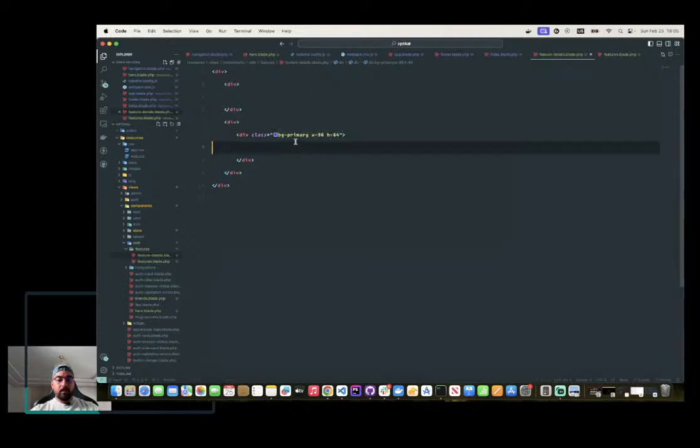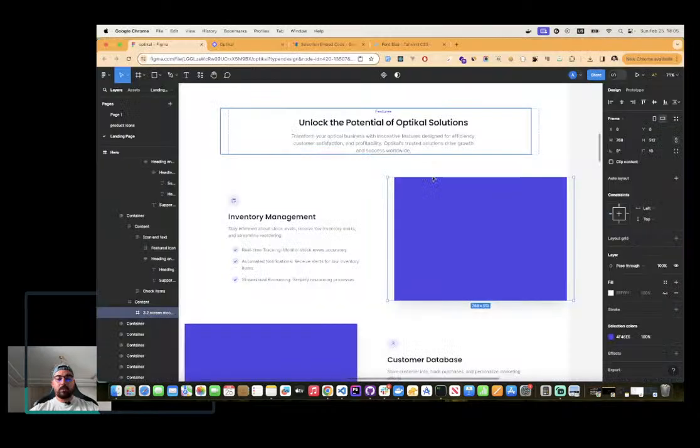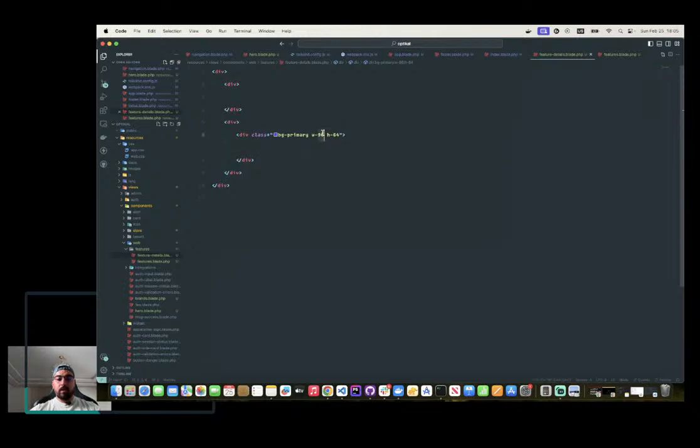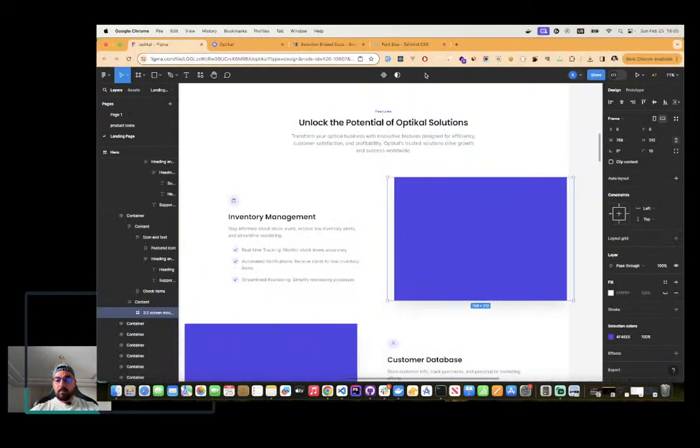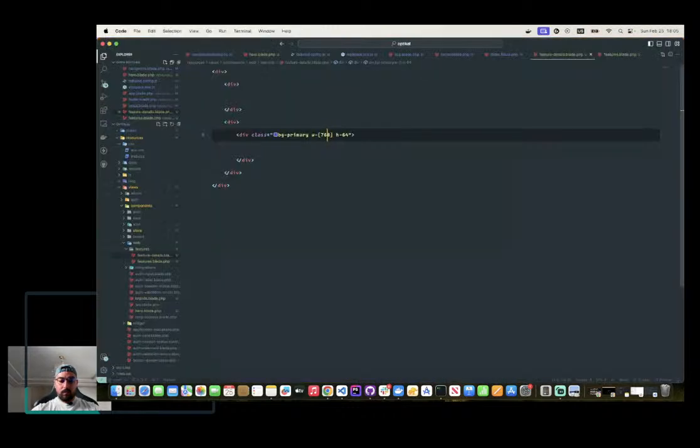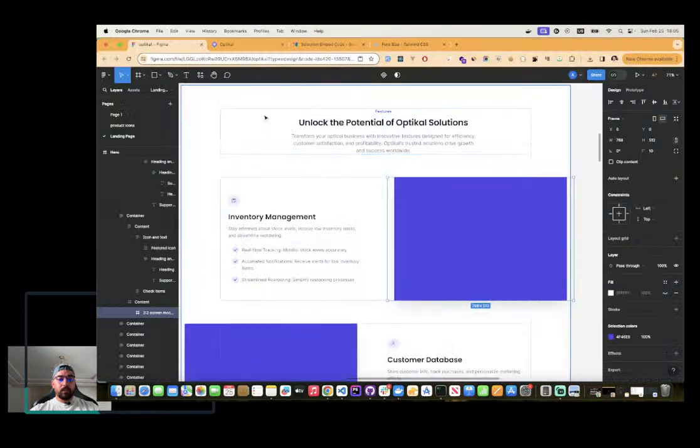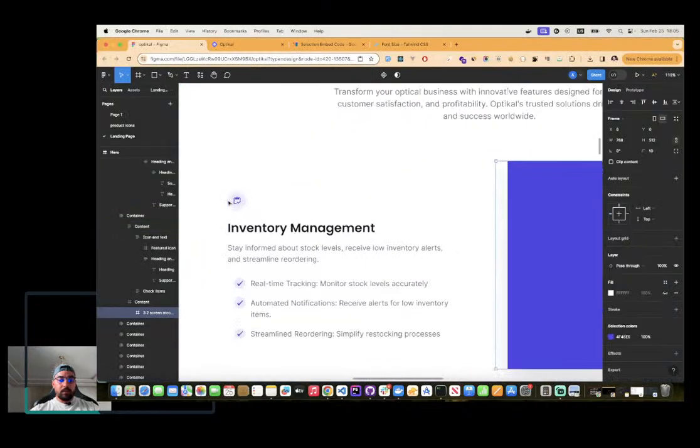Even though this is not something that will show the same size, we can hard code this. For example, we have 670 pixels for the width, and for the height we have 512 pixels, and here we have this icon.